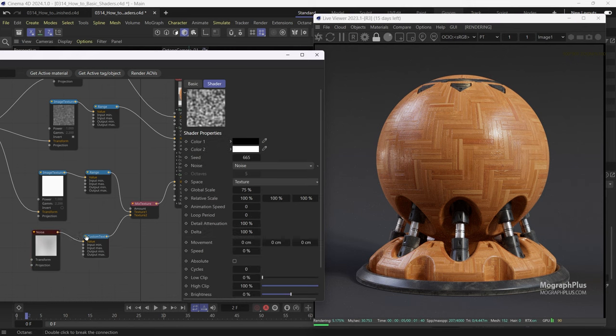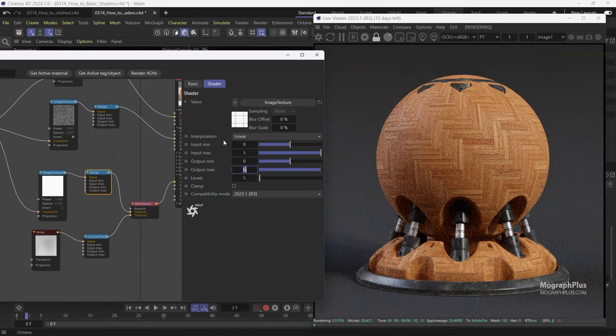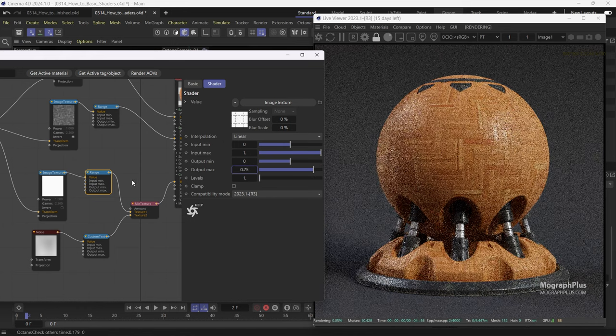This range node gives me flexibility to go back and adjust the bump mapping. For example, I can select the range node for the first bump map and increase output max to something like 2 to get a stronger effect from that texture. For now, let's set it to 0.75.